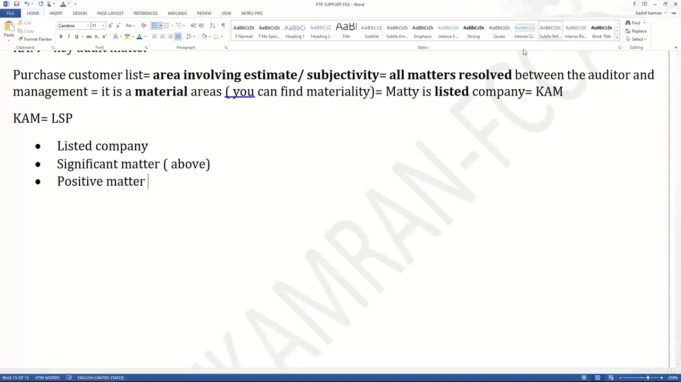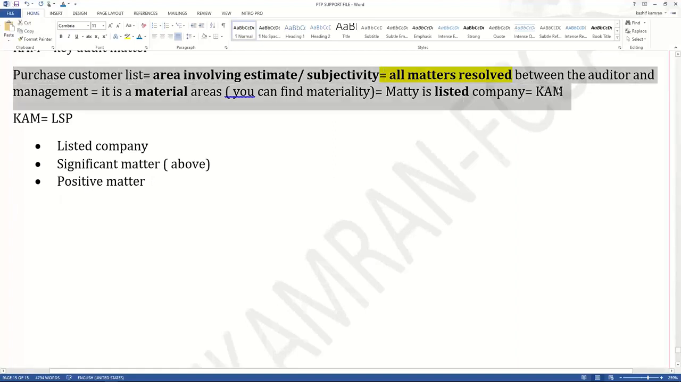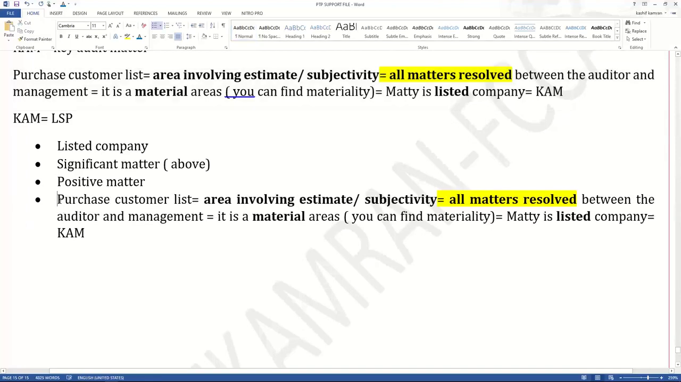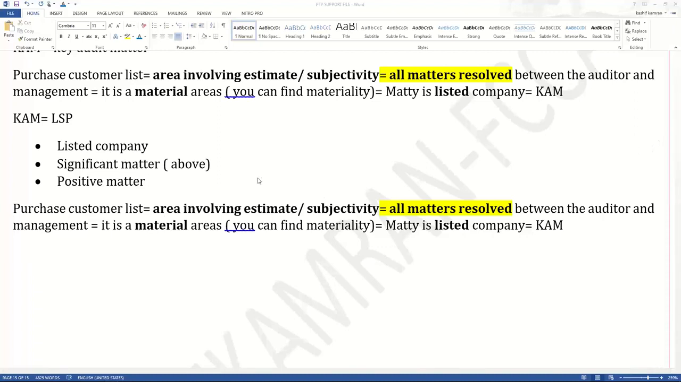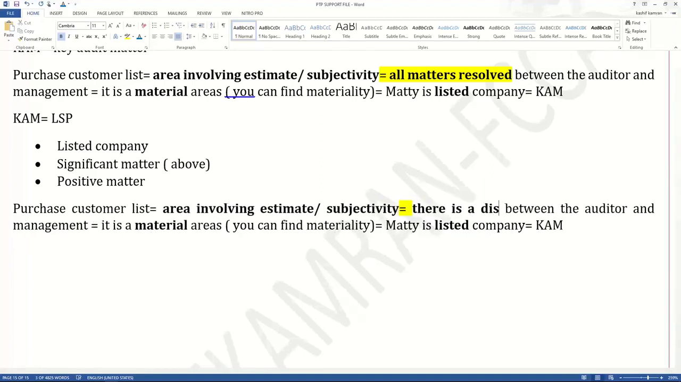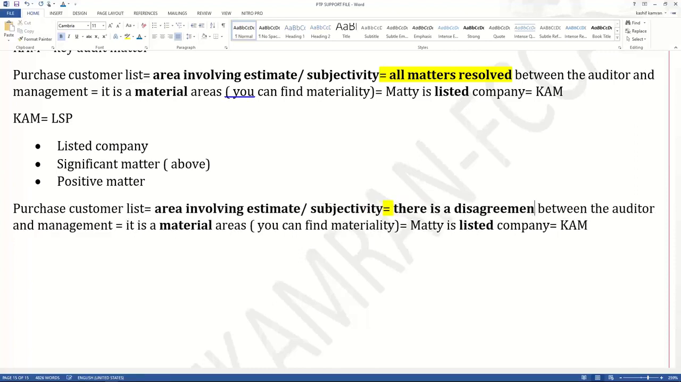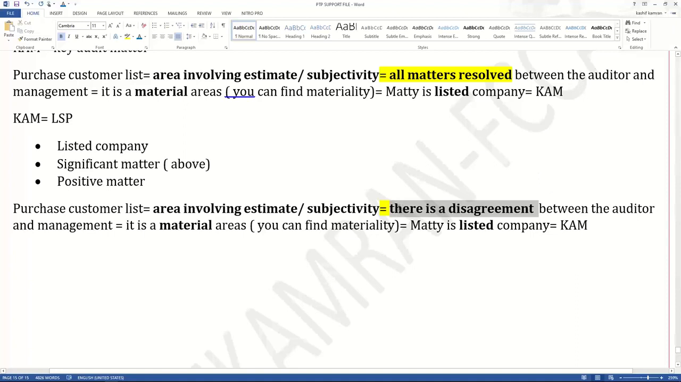Was the examiner telling us it is a positive matter? All matters resolved. What if there would have been a disagreement between the management and the auditor on the purchase customer list? Would you have included a CAM then? Copy this formula from above and bring it down. Tell me who is a clever student. Purchase customer list is an area involving estimate and subjectivity. Let me write over here. There is a disagreement between the auditor and the management. See, I changed the statement. There is a disagreement, it is a material area, and METI is a listed company. Then what will come now? Because it's material, the auditor will issue a qualified opinion. Am I right?